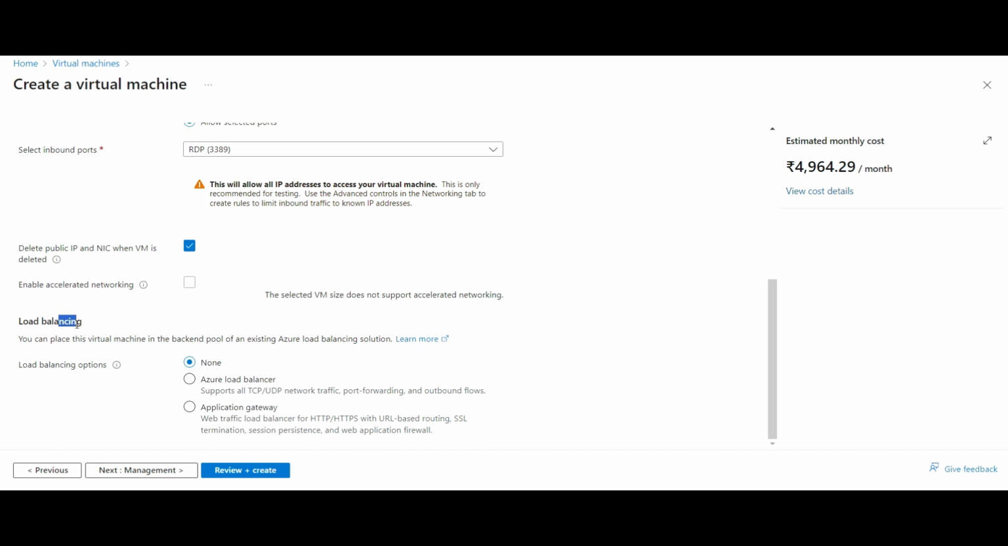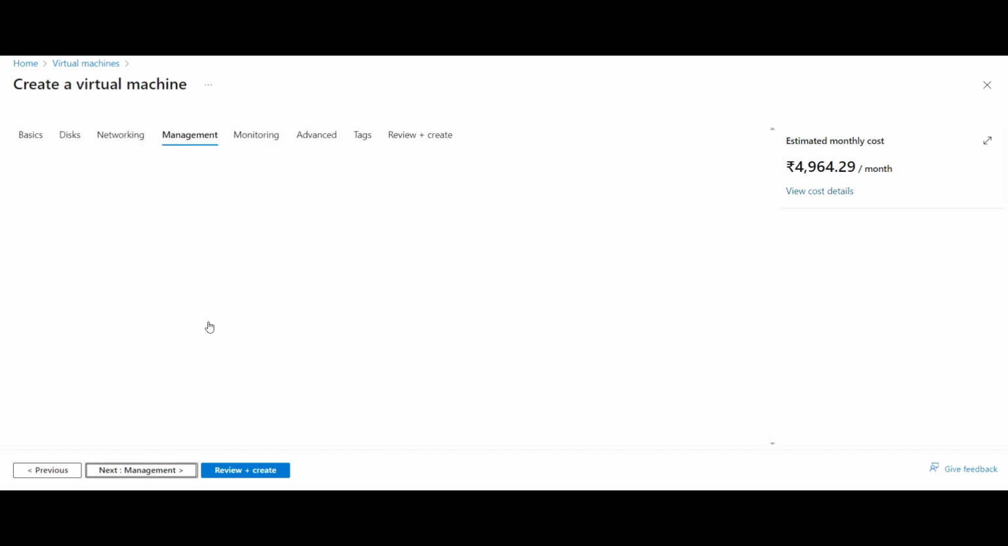Here is the load balancing option. If you are using any load balancer or application gateway, we will use that option. At this moment I'm not using that one. I'm proceeding further with the default.